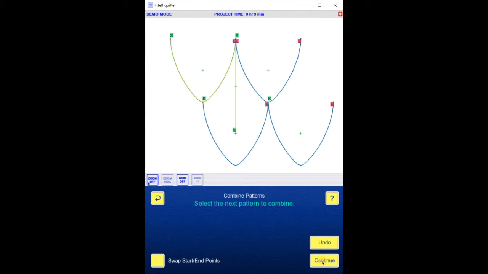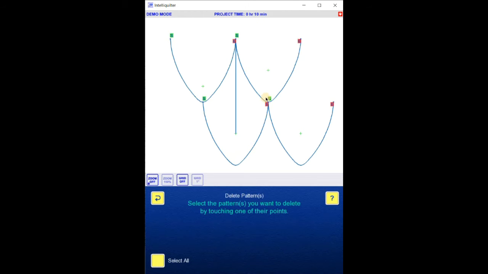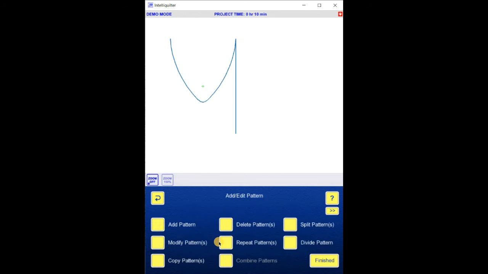For my next pattern, I'm going to say continue, and it's asking me how I want to combine them. I want a continuous stitching line. And that basically does the same thing as a ray line would have done, and it works because I'm not going off at an angle somewhere. And finished. And just to clean this up so you can really see what I have here, I'm going to delete all my extras. Yes. So that's my pattern that's going to give me my bird feathers.